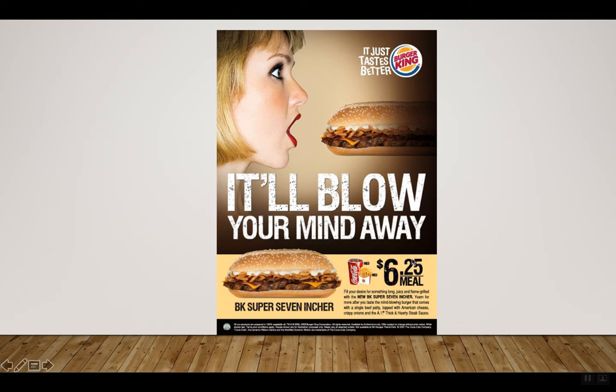And you see a lot of this stuff that's just not, I don't know about you guys, but let's put it this way. When I want to eat something, I really don't want to think about a phallic symbol. And yet, this is what we got, right? So look at the image you get here. A woman on the left, mouth agape, sandwich almost being stuffed into her face. The words here: it just tastes better, it'll blow your mind, BK Super 7-incher. It's just full of sexual images, or at least it's what it's trying to get across to you.